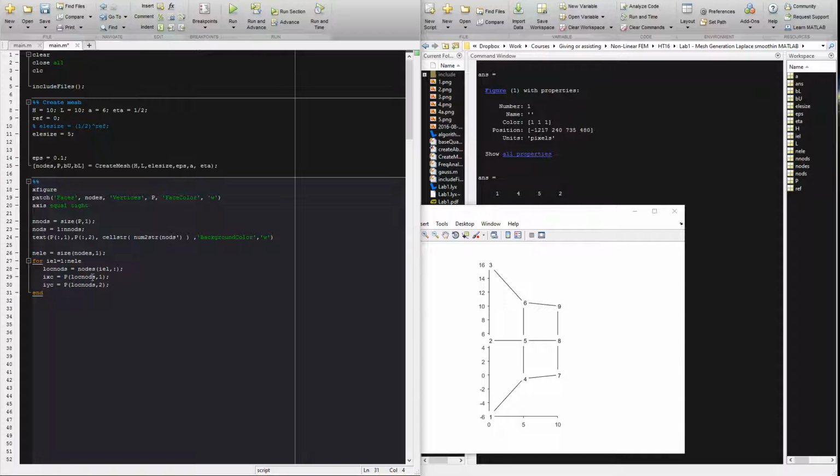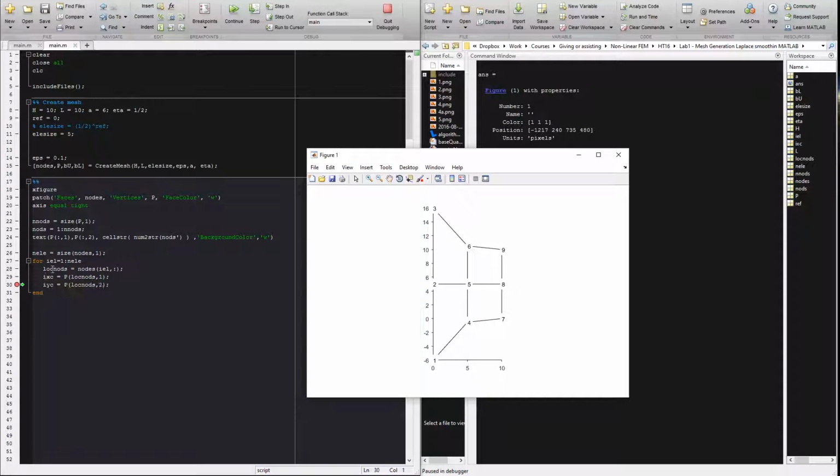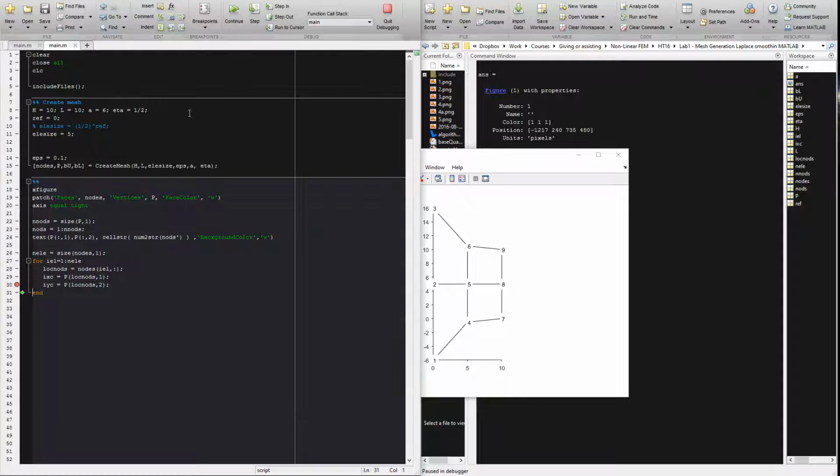All right, so I'm going to create a breakpoint here. I'm going to run this. So it stopped here. I can just hover over this now for IEL 1. The local nodes are 1, 4, 5, 2, and the x coordinates are 0, 5, 5, 0. And that makes sense, right? You have 0 here, the next one is 5, and then the one after that is 5, and then this is 0 as well. Okay, so I can step through here and look at the y coordinates.